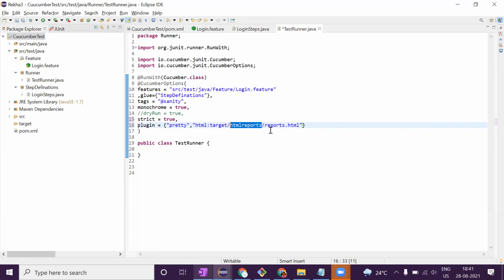Okay, inside that report name should be reports.html. Whatever output I'm getting, that should be there in this report. It should be pretty, in the sense it should be in readable format. It should be in HTML format. It should be in the target folder. The target is here, and inside that you can name the folder as HTML reports. Inside that your report name, the page it should have, is reports.html.